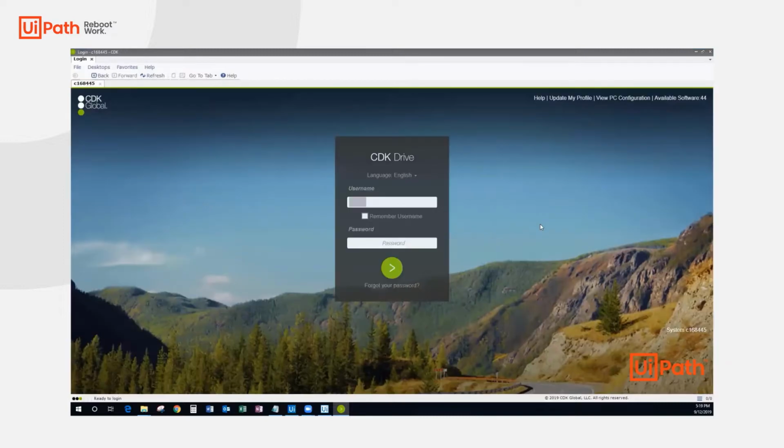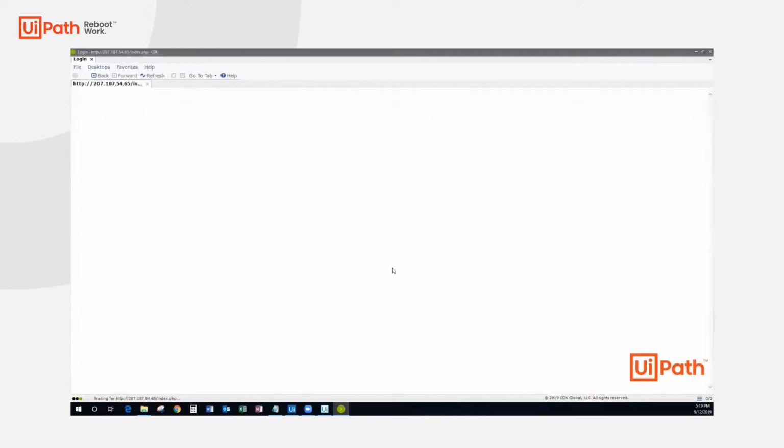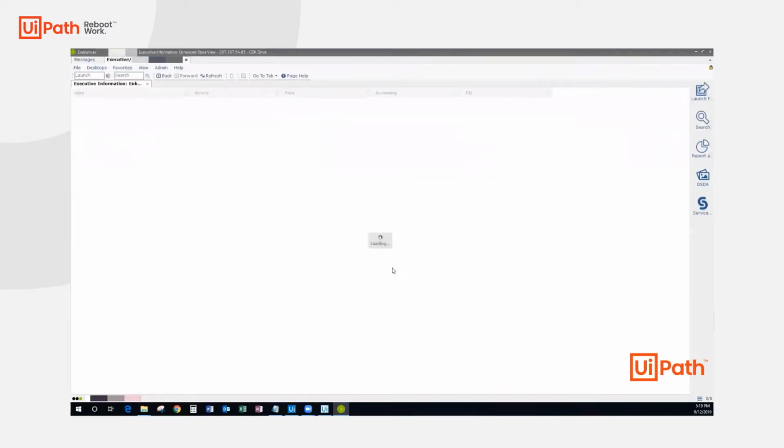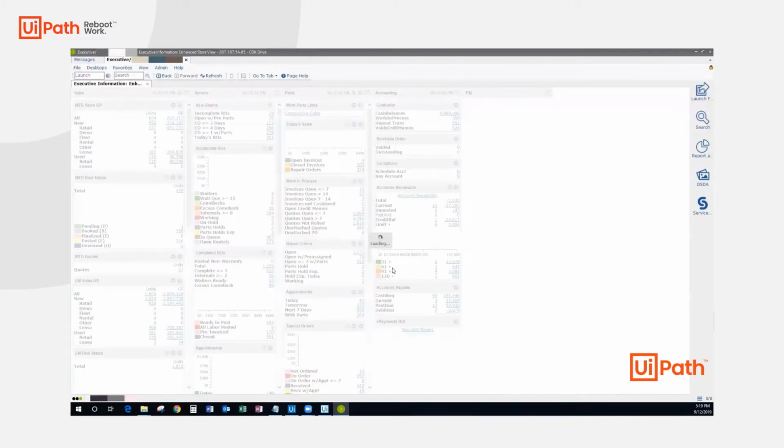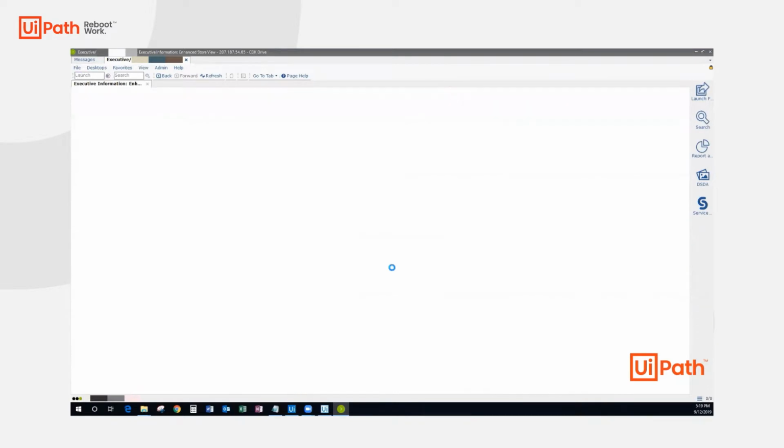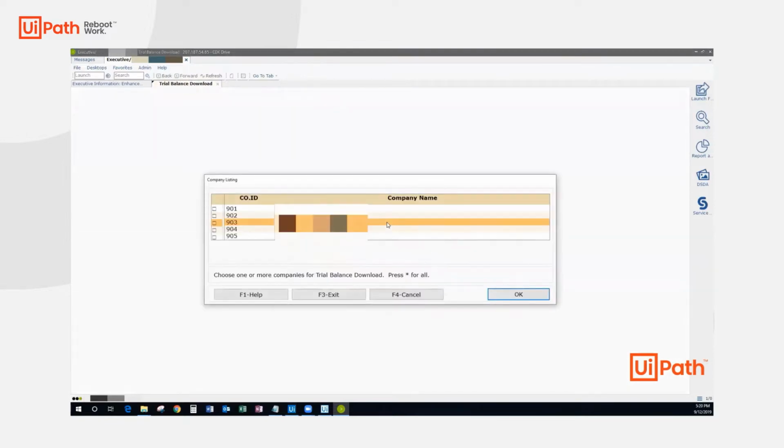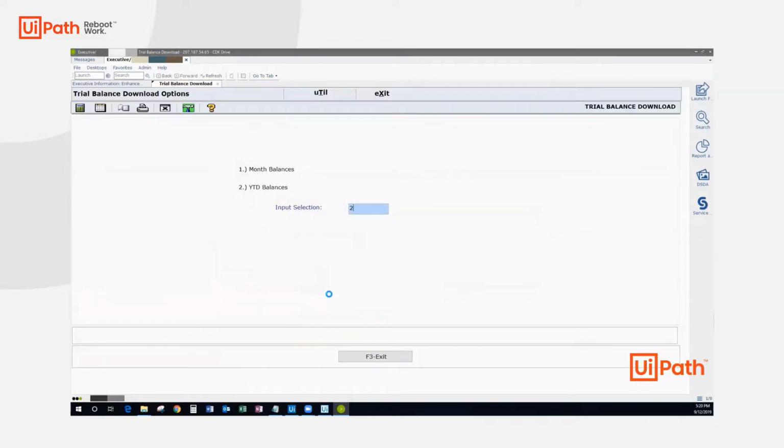First, we see the robot launch and sign in to the CDK Drive application. The robot then waits for the CDK Drive application to fully load before moving on. With CDK loaded, the robot navigates the CTRD interface to download the year-to-date numbers. The robot selects a dealership as defined by the process.